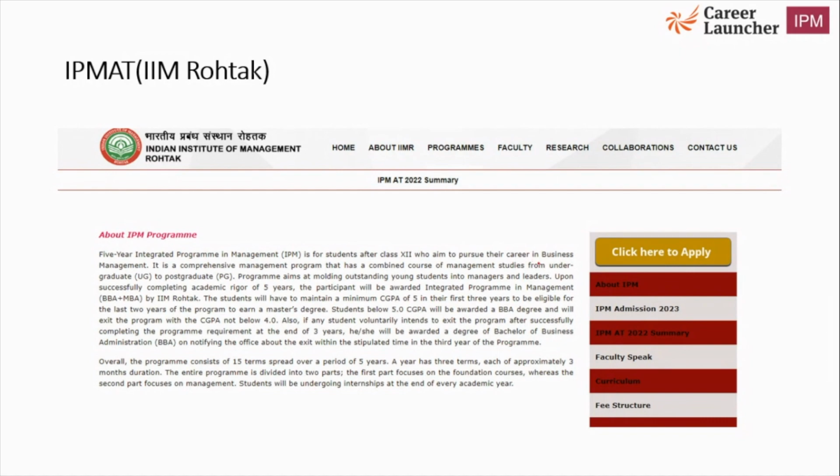So you can read about the program pedagogy, you can read about the admission details for 2023, how many people appeared, what were the cutoffs last year. That summary is also provided to help you understand what happened in 2022. The curriculum is mentioned over here, how the IPM program is structured over the first 3 years, which are also known as foundation years. The fee details about the program are available over here. And this is where you have to take all the action as far as the application form is concerned.